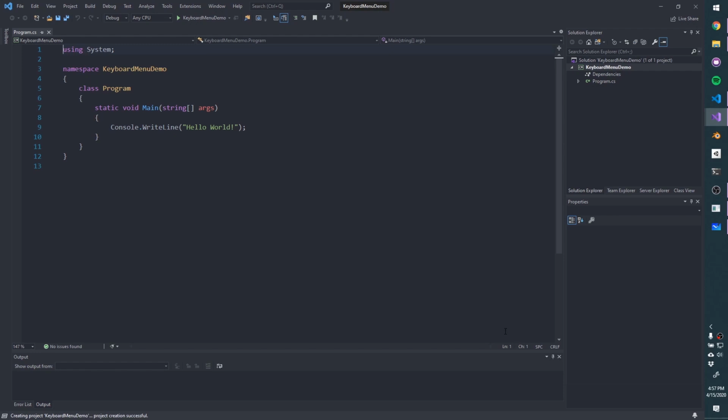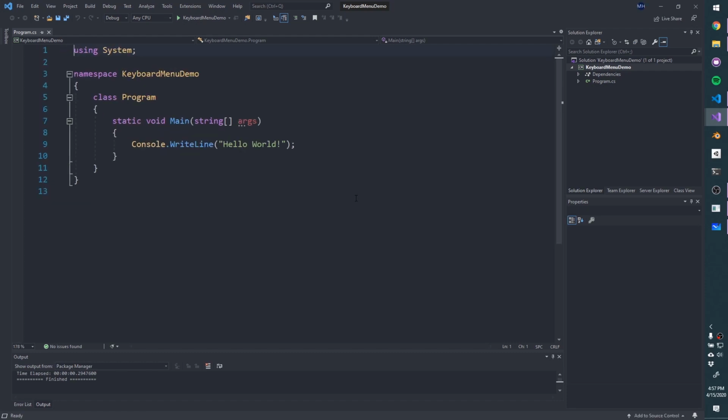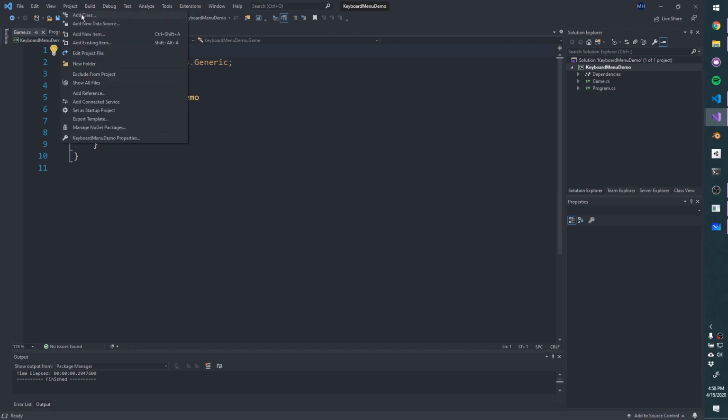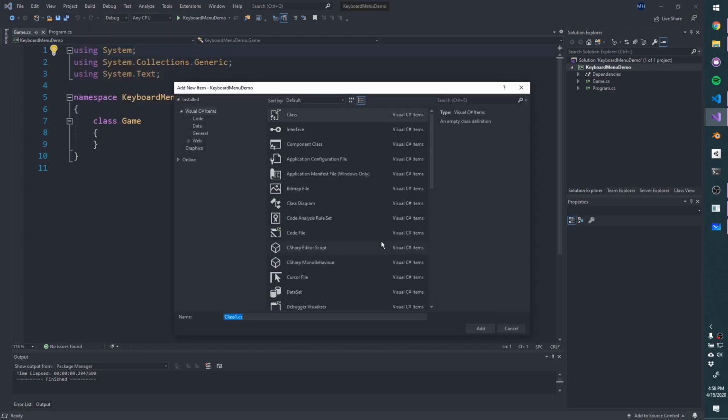And just to get started, I want to create a couple of classes to skeleton out what we're going to have. So we've got program, that's always going to be in our console-based applications. It has our entry point, but we want to keep this clean. So we're going to go ahead and create, since we're making a game, let's create a game class. And the other class that we're going to want to create ahead of time is this menu class. So let's add a class and let's call it menu.